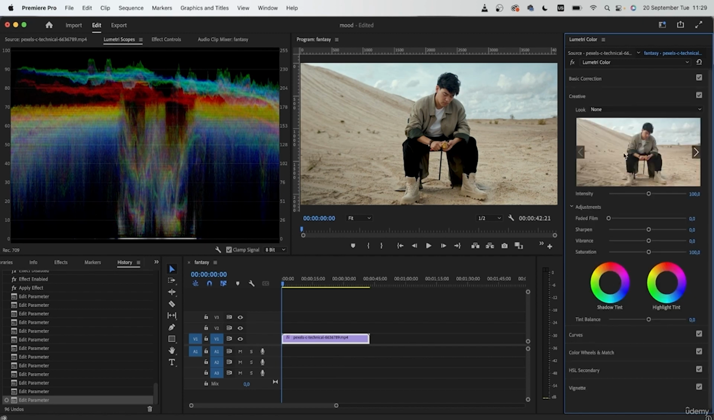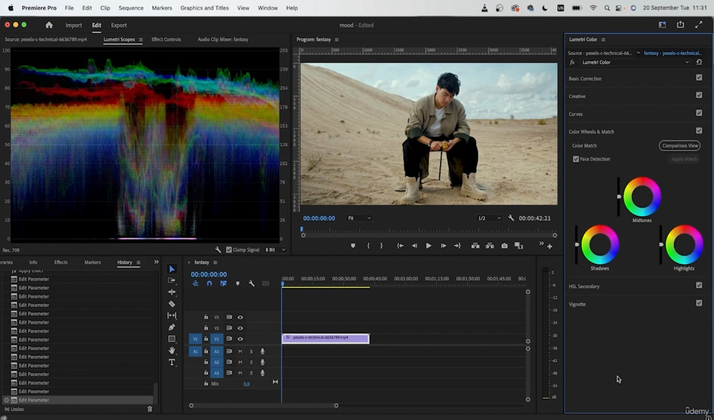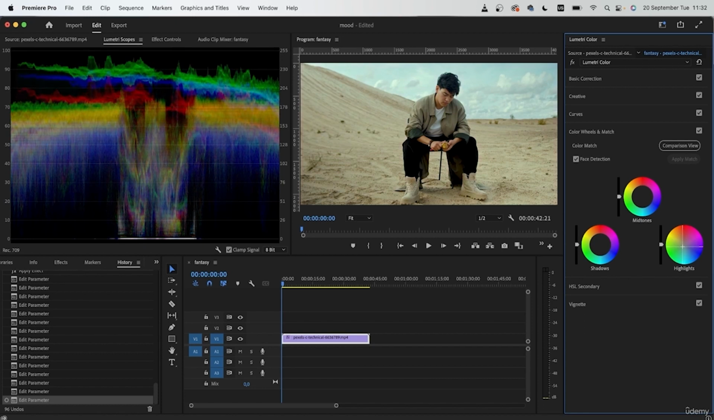Now let's head down to the creative section and maybe increase those vibrance and a little bit of that saturation. Now onto the color wheels. The combination that we're going to use for fantasy is a mixture of teal and orange. Let's begin with the highlights and create that teal color. Grab the slider towards the bottom, something like that. And for the midtones, we're going to make it orange.